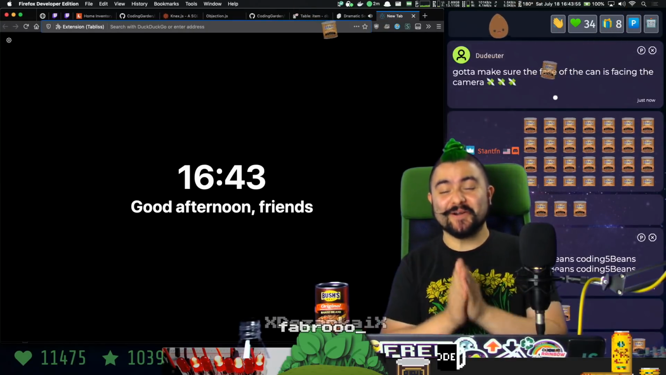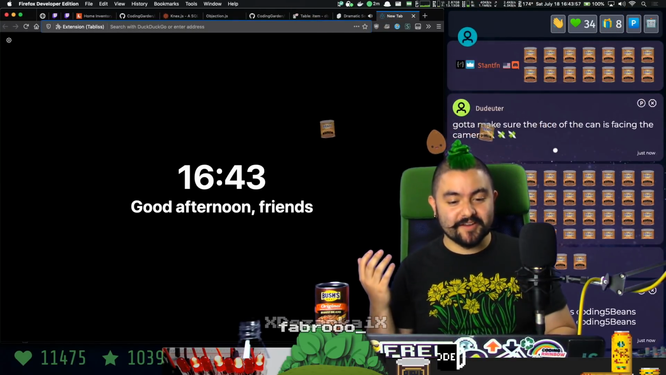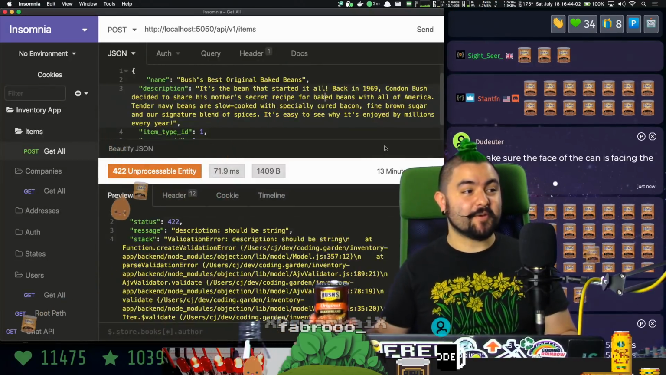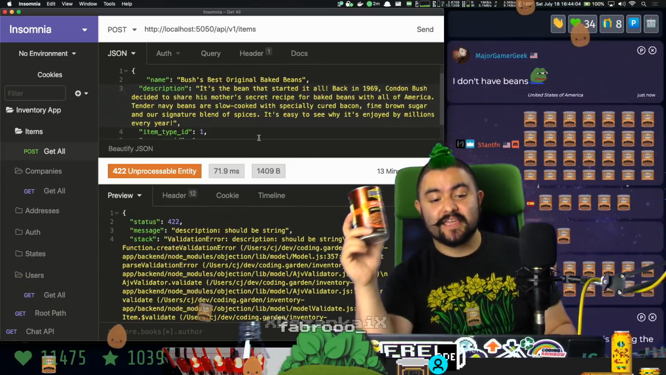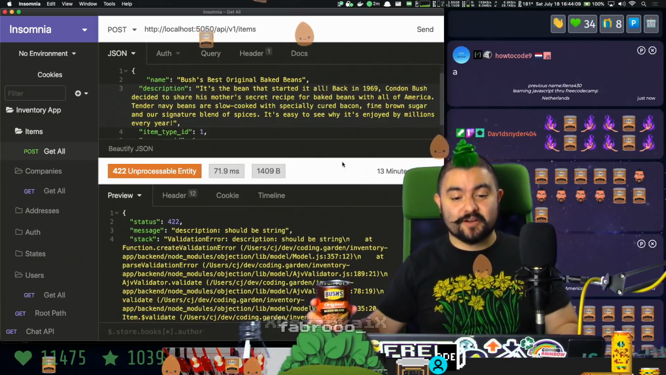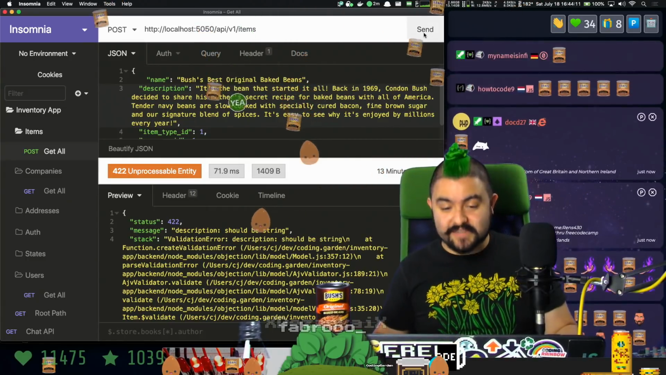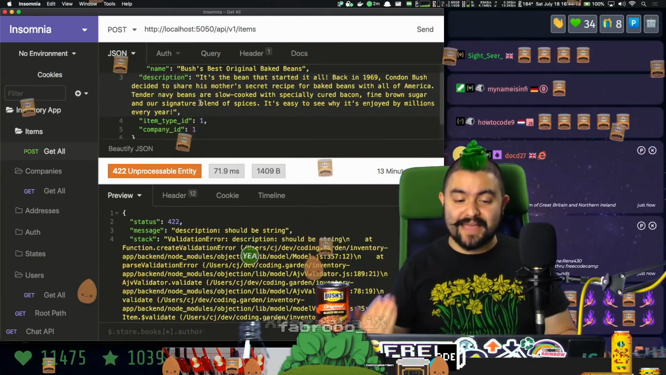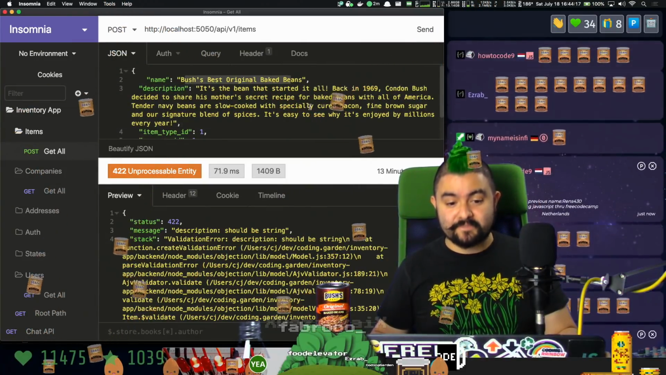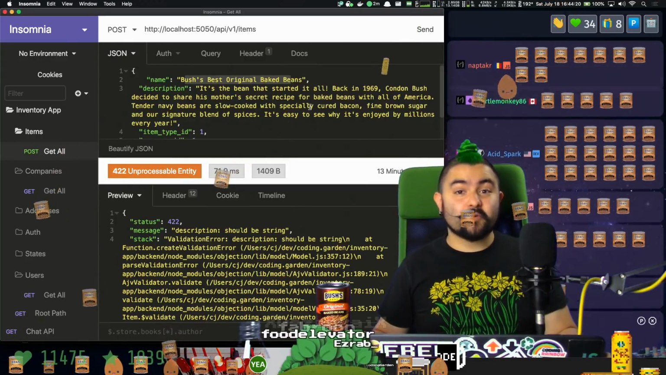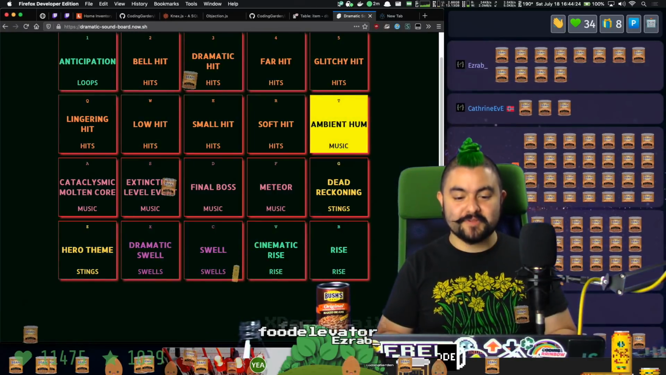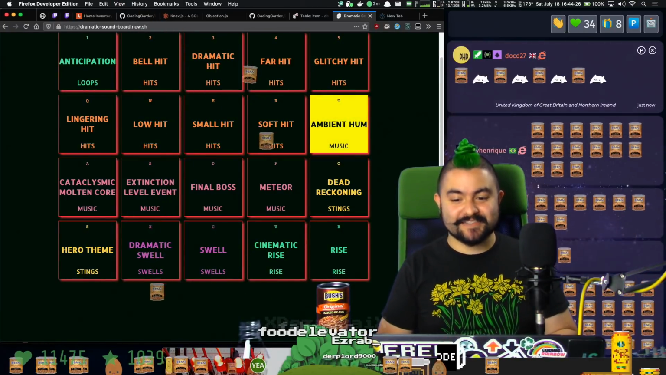Hello, friends. Welcome to Coding Garden with CJ. We are here in a historic moment where I am actually going to insert baked beans into our inventory app database. You can see everyone spamming the chat with beans. This is a historic moment. Essentially, when I click send, it's going to send this data to my backend API, which will in turn insert these baked beans into the database. It's taken us 4 months to get here, but this is a historic day, so we have some dramatic swelling music to get us there. Here we go.